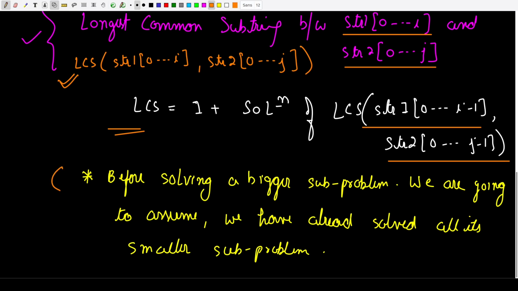So this formalization really talks about this: before solving this bigger subproblem, which is str1 0 to i and str2 0 to j, we will assume that we have already solved these smaller subproblems and we are going to solve these smaller subproblems. Now let us discuss how we are going to solve all these smaller subproblems and then solve the bigger problem. So let us discuss it through an example.